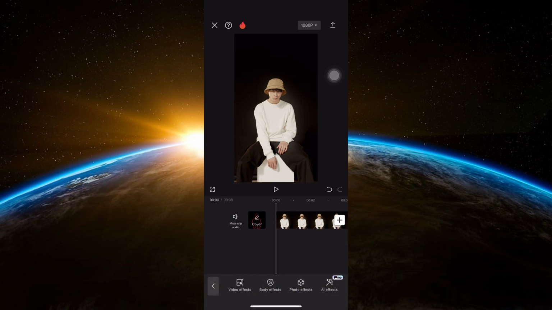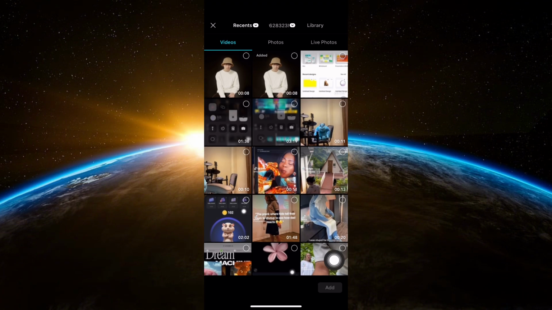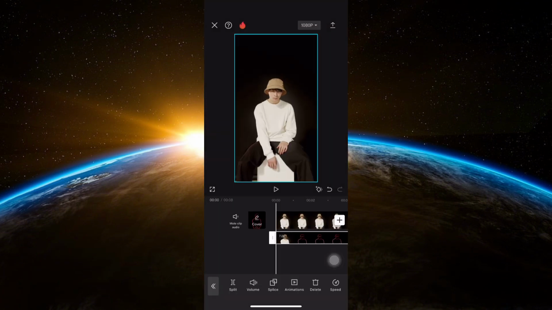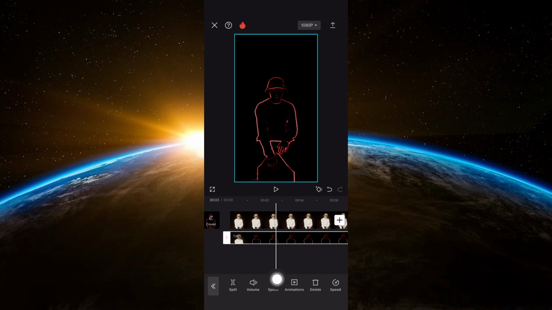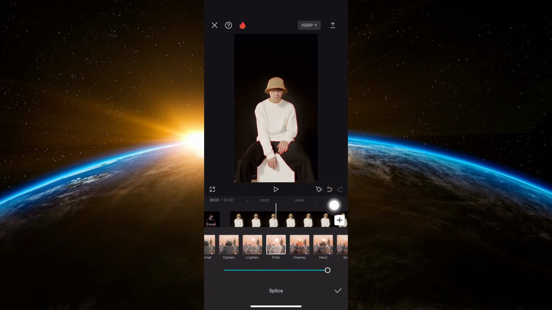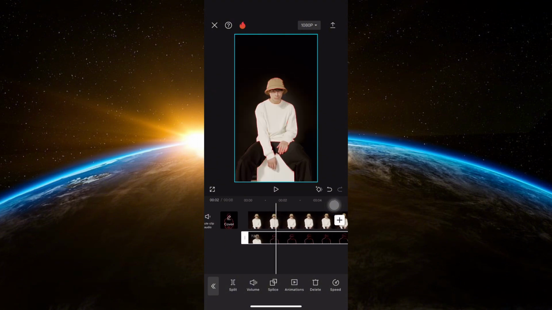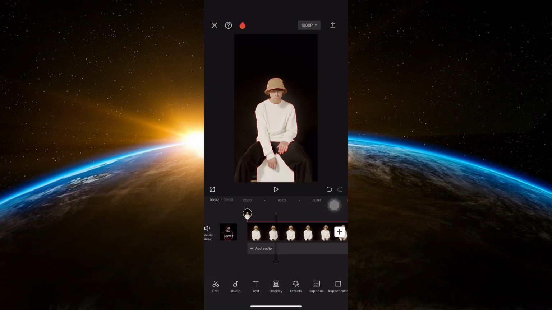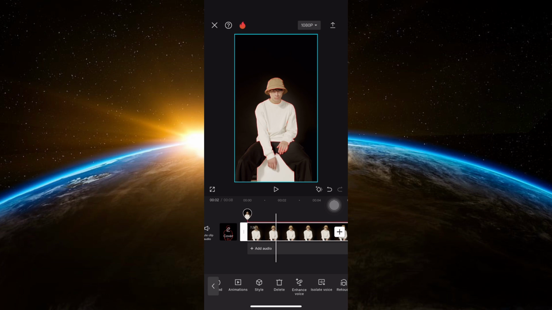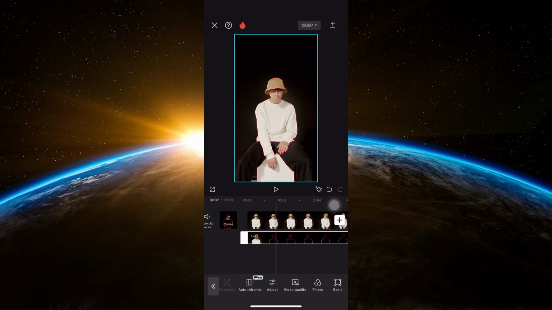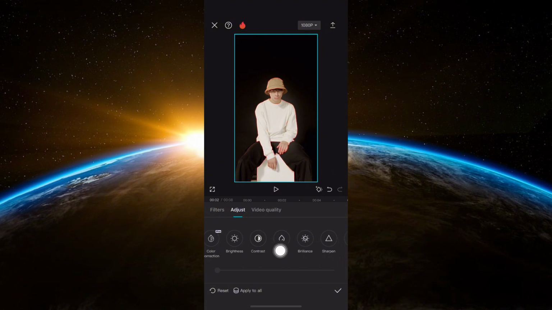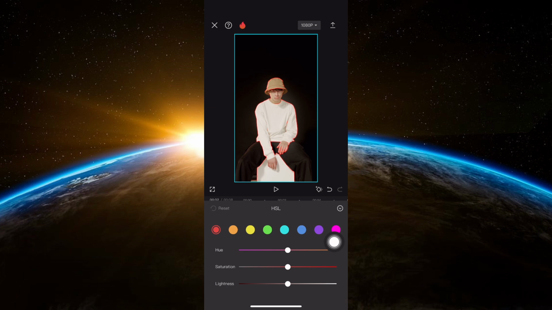Then, add as overlay the video we have just exported. Set the blending to filter by clicking on Splice. Go back to Adjust, tap on Saturation and then set it to 100. Then, go to HSL and set the red saturation to 100 and luminance to 34.